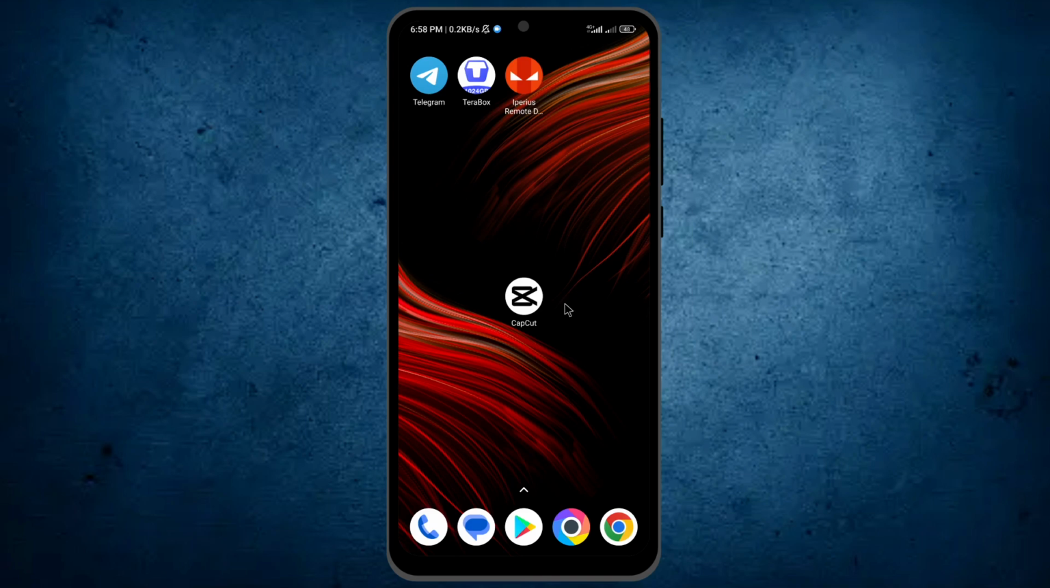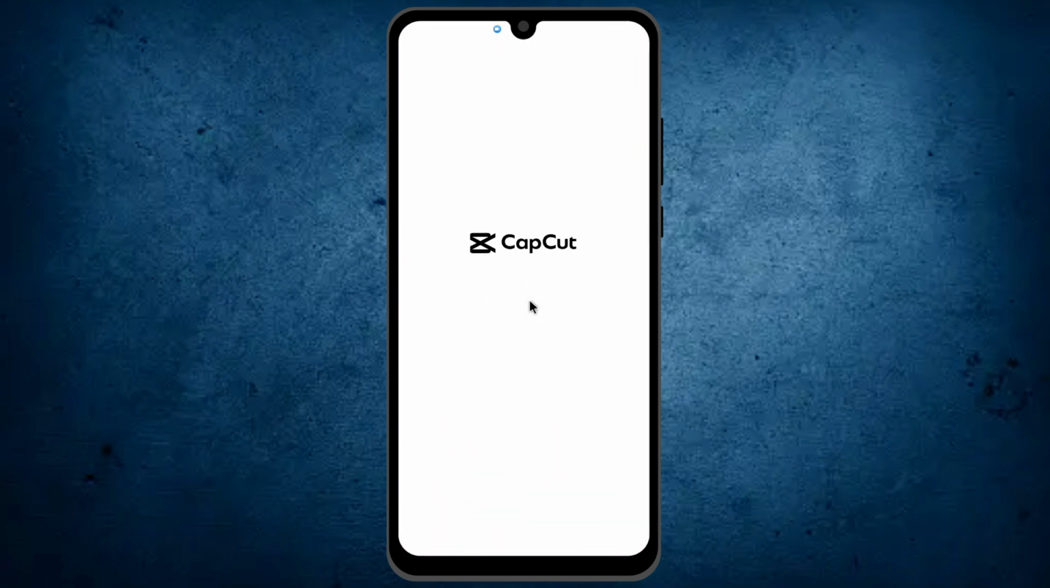Hi guys! In today's video, I am showing you how to create an account on Capcut. This process is simple and easy. The first thing is, open your Capcut application.